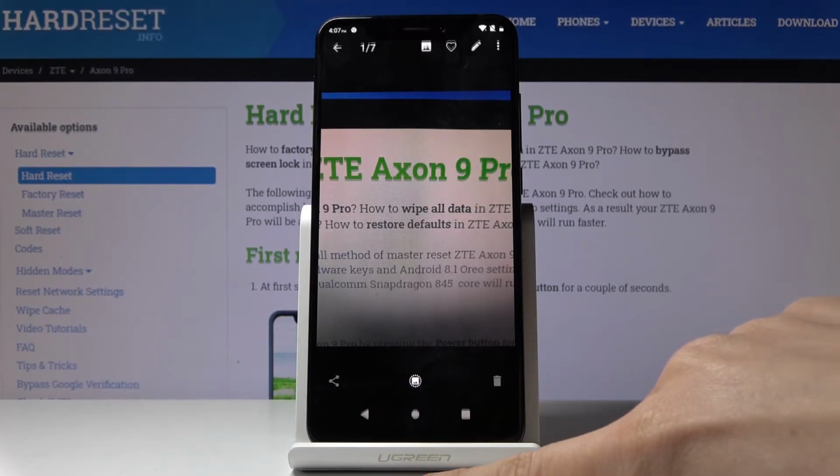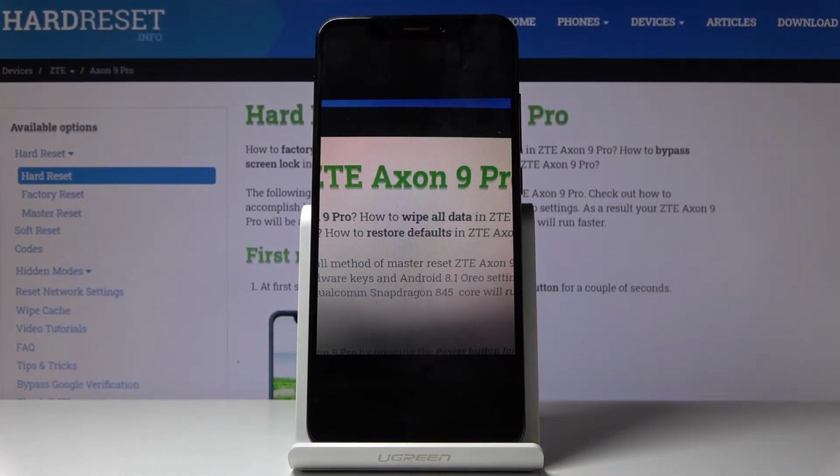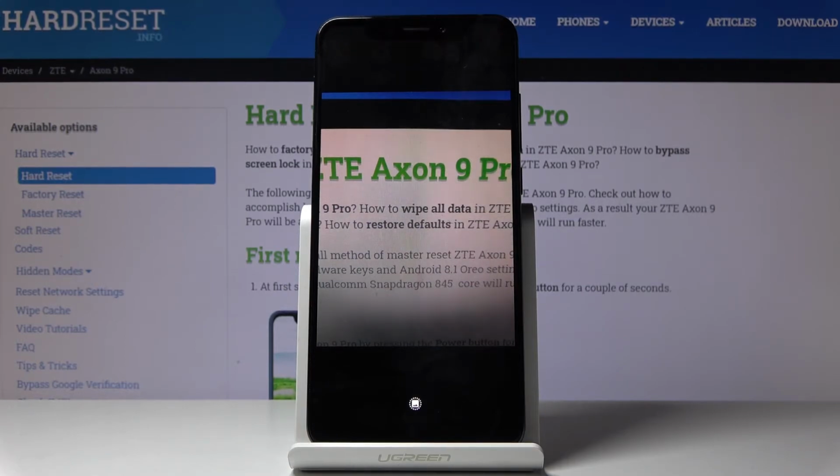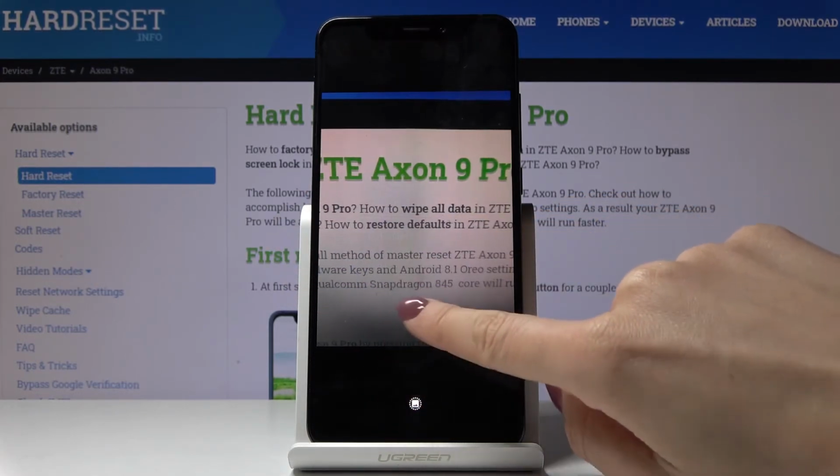If you click on this icon, you can move it. So this is it. This is how you can smoothly and easily activate and use live photo mode.